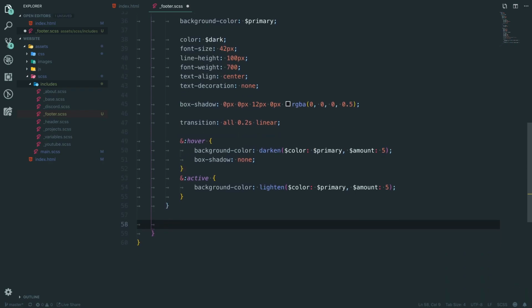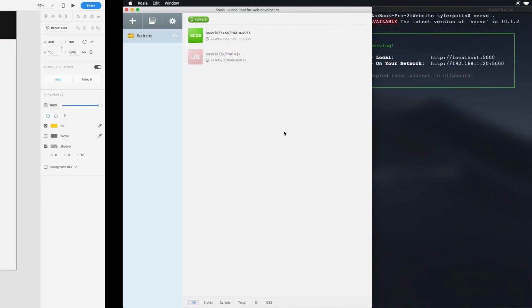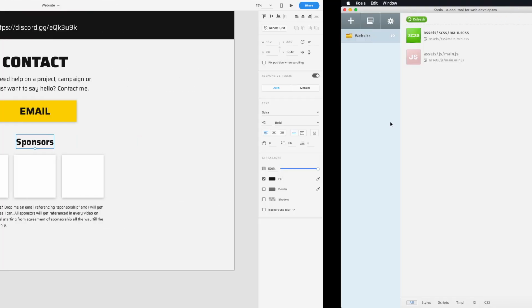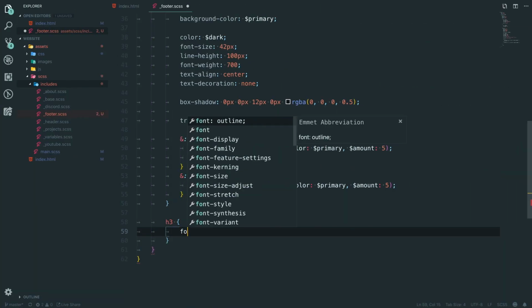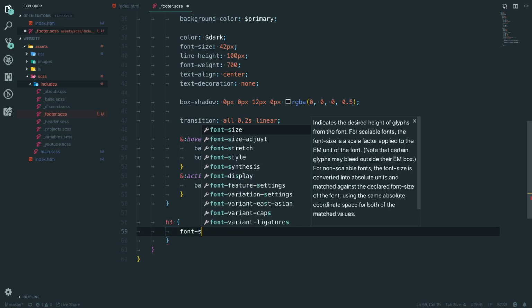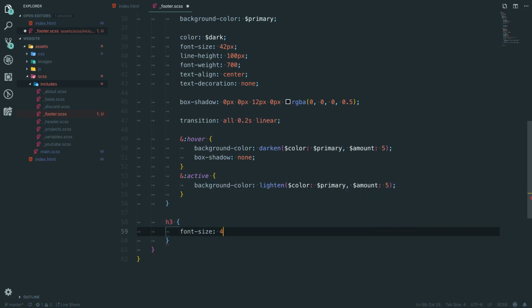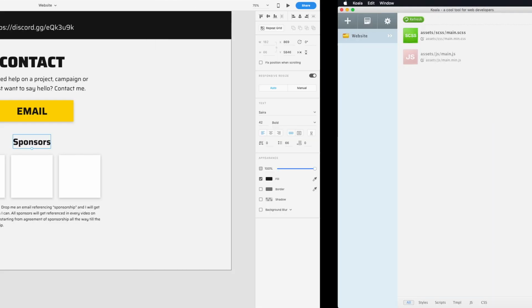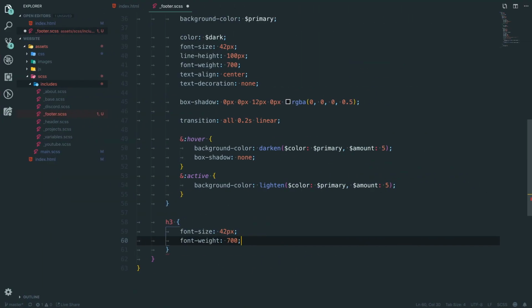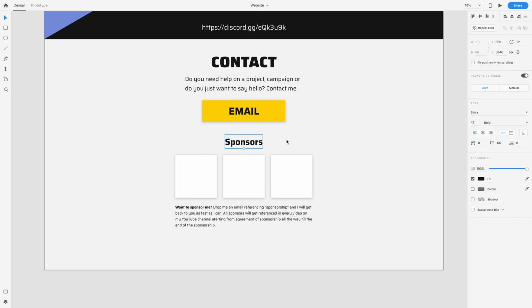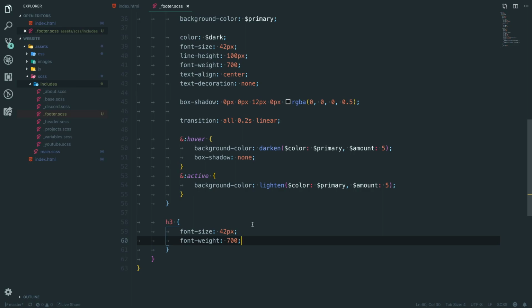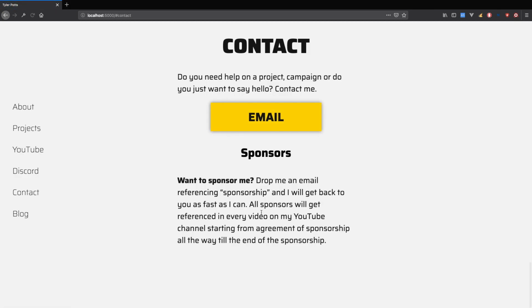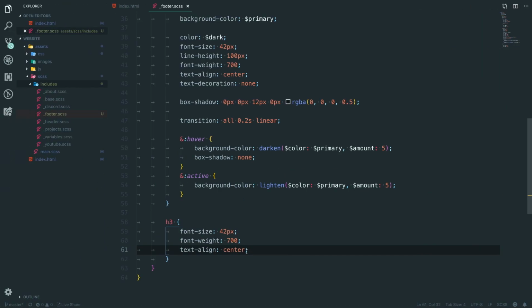If we go down and we go to sponsors, we're going to say h3 is equal to font size of 42 pixels. Font weight 700. Sorry, I need to yawn. Is that it? Oh, and text align center. Nice.